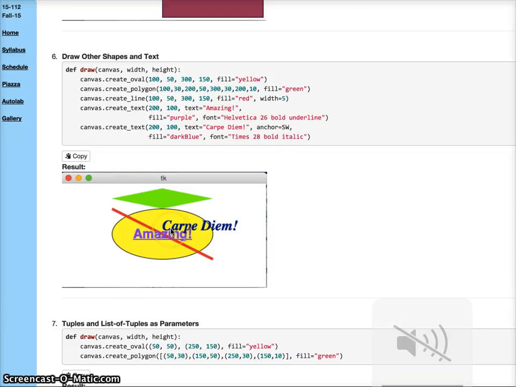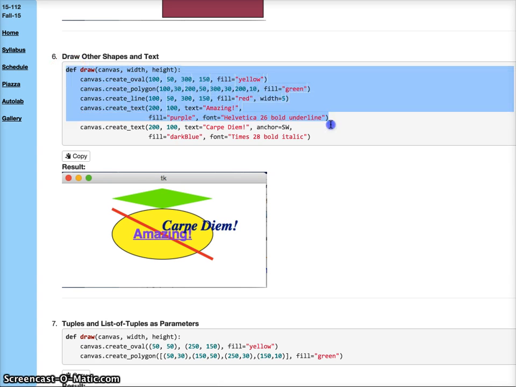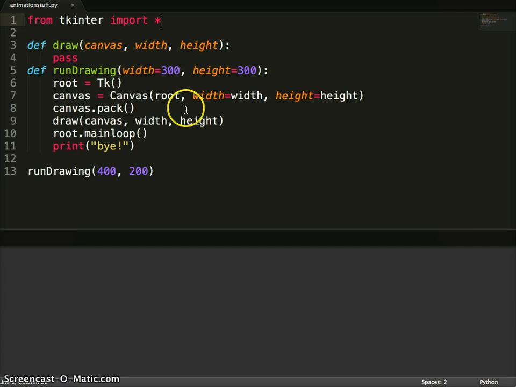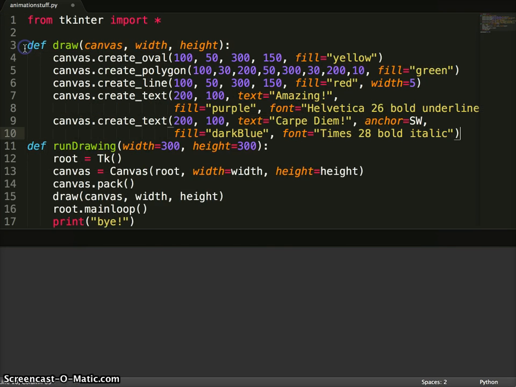Now we're going to look at how to draw some other things besides rectangles. I mean, rectangles are great, don't get me wrong, but we probably want to be able to draw a few other things to make interesting graphics and animations. So in this example, let's just jump right in. I'm going to take this code and replace this.